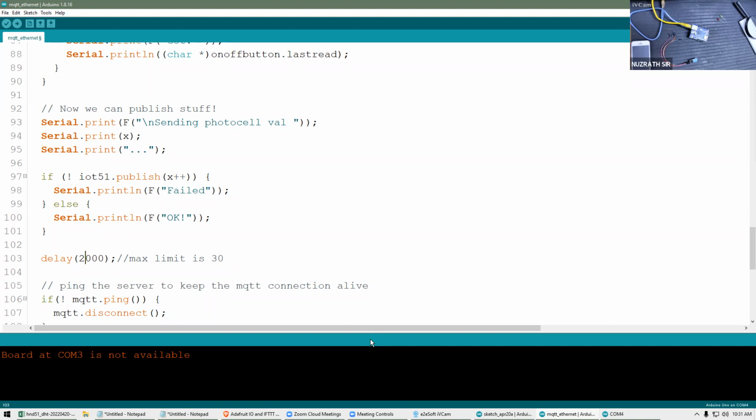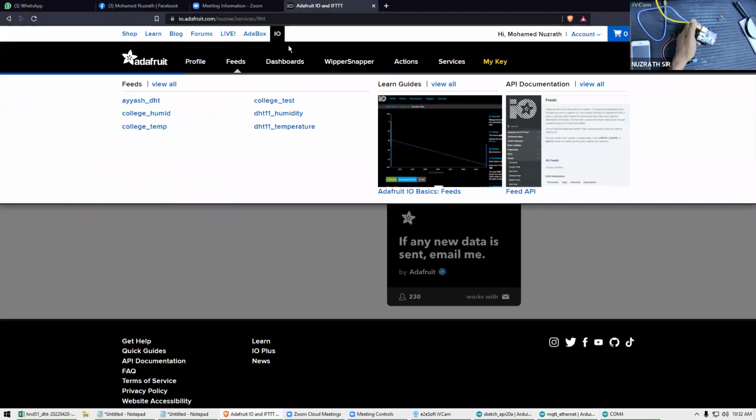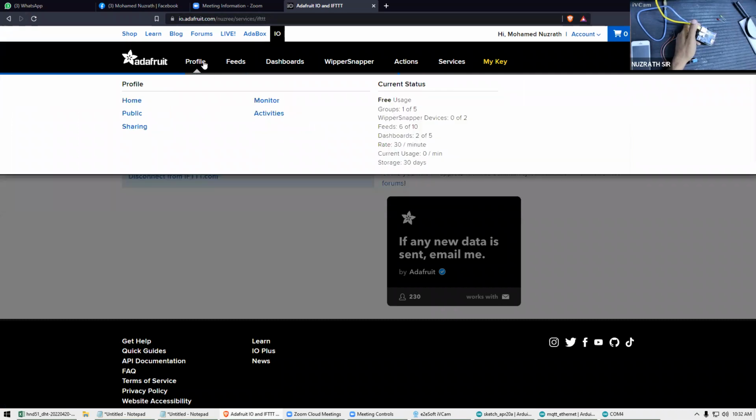Okay. Now the IoT device is here. From this device, we can send information. We're going to send the information to the cloud, and in the cloud we have to receive that. The platform that we are using is Adafruit IO. If you go check your profile, I have a free account here. The free account has a rate limit of 30 per minute. Per minute, you can get 30 readings. That's the maximum.